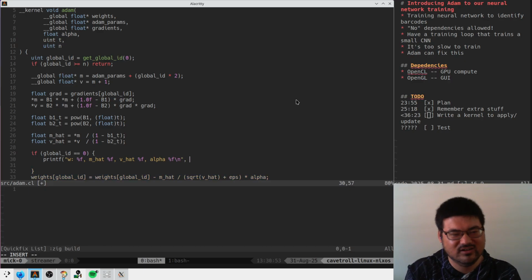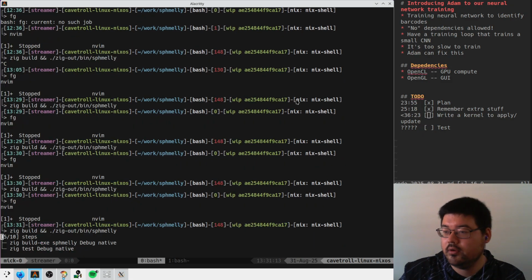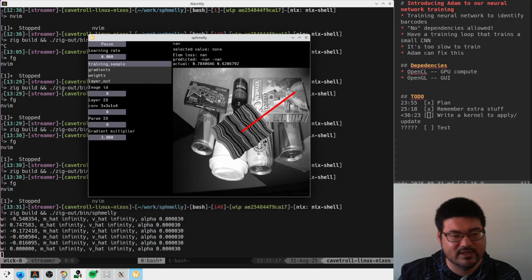Alpha. What are we doing wrong here? Weights, global ID, M hat, V hat, alpha. I forgot this. Is there a way to do printf like this in GL shaders? I think so, but I don't know what it is.